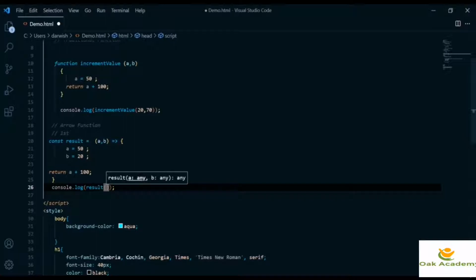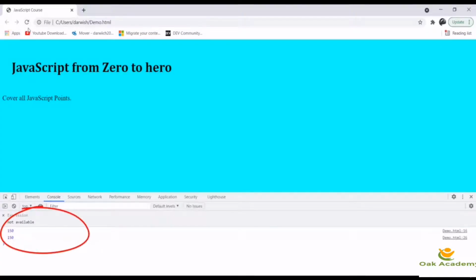Here I'm gonna say a value gonna be 50 and b value gonna be 20, for example, and Control S and save. And to test this one out, we can navigate to Google Chrome. After doing one more refresh, here we can see 150 and 150.